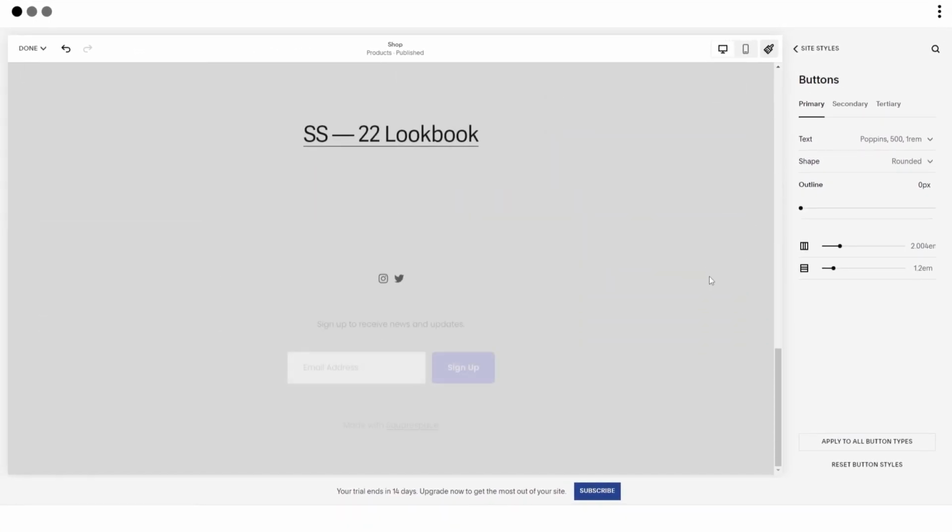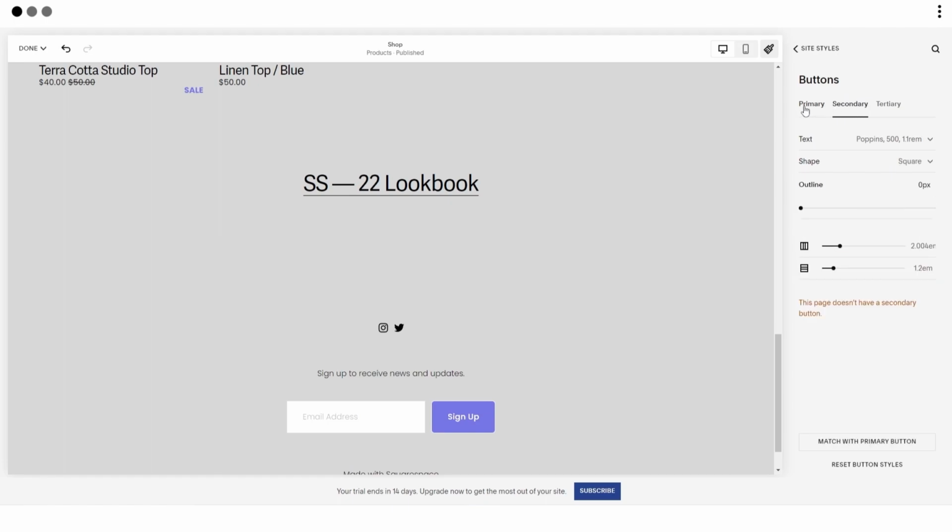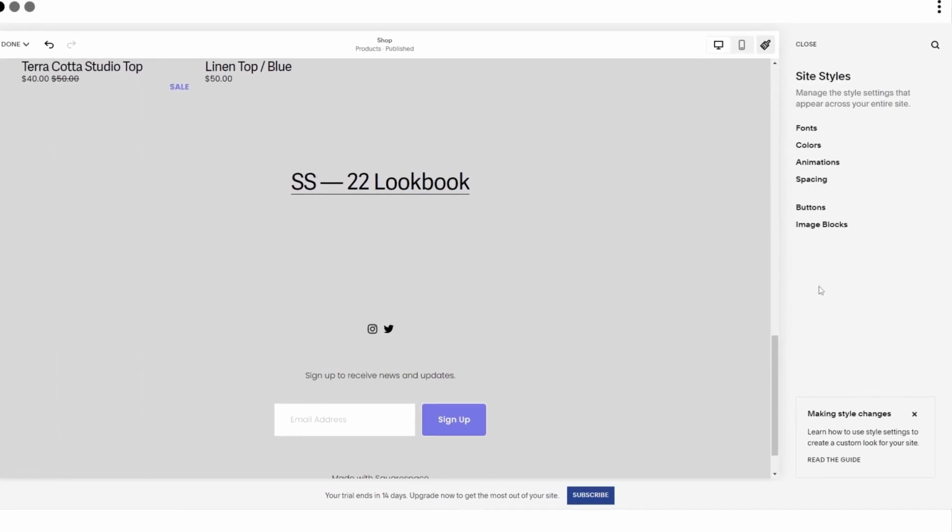Let me see. As you can see over here, let's go with different buttons. Maybe this one. Actually, I would like this rounded version. So I'm going to choose that. We can even add like an outline to it to give it a little bit more pop. Yeah. And once you're done, you just simply close it up.